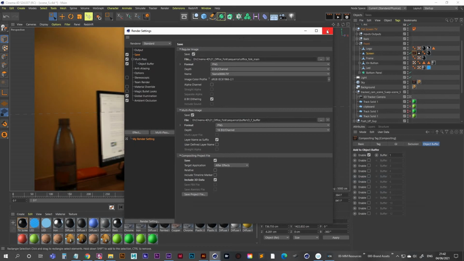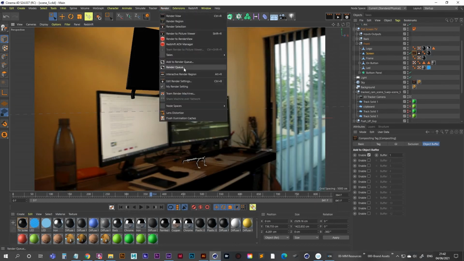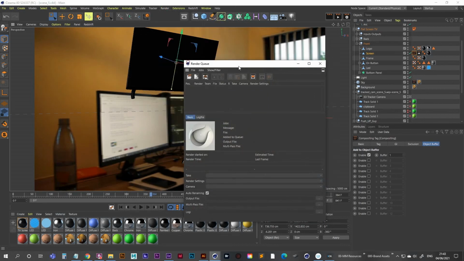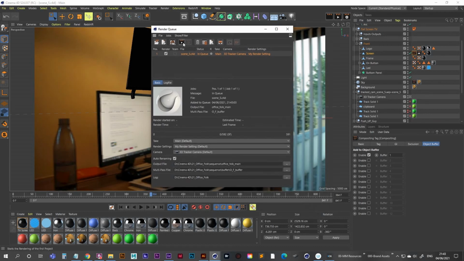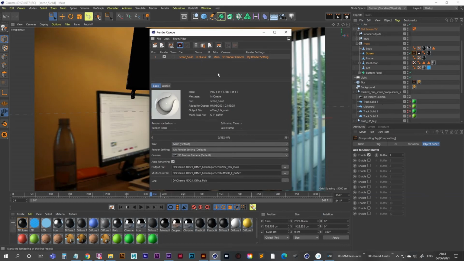So let's just close down our render settings, do a Control S to save, go to the render queue, and let's add this to it. And then hit play, making sure that the camera is the correct camera that we want to be using as well, because I've been caught out with that a few times. But as we only have the one in there, it won't be a problem. Okay, so now hit play on that, and that's going to render away.